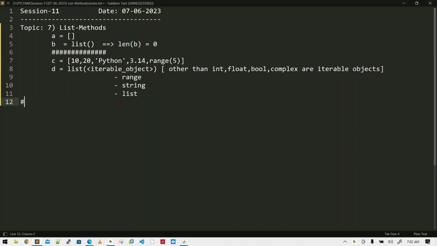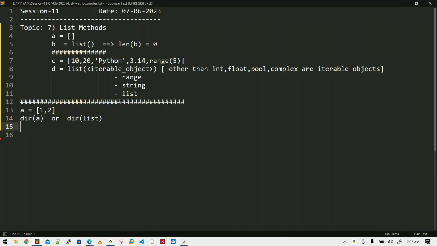And the very first time we used dir of list, or you can write a equals to like 1 comma 2 or an empty list. If you use dir of a, not only object name, dir of class name also you can use it. It will give you all the elements inside of the class list. It will print. There are 11 components that are very important.